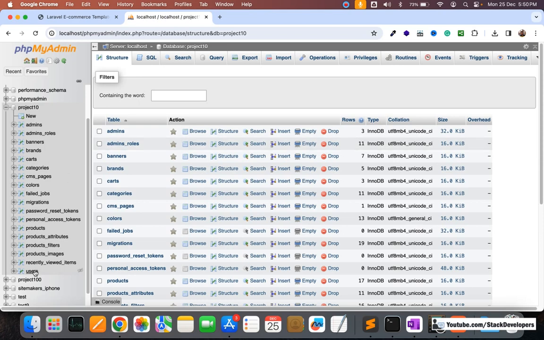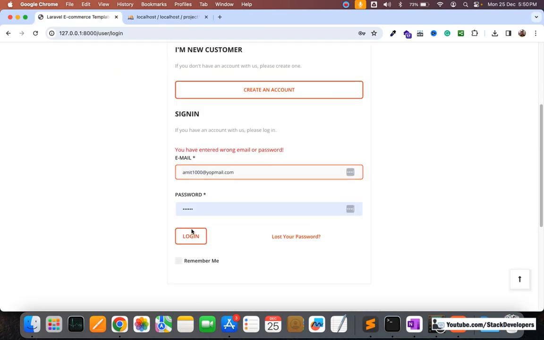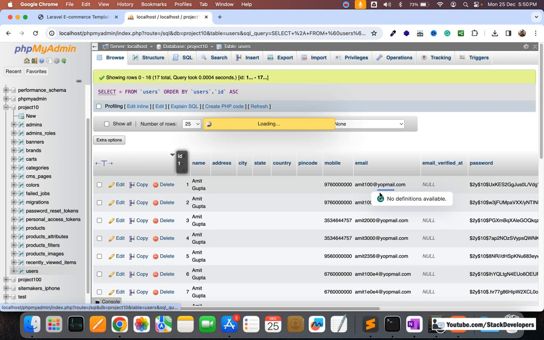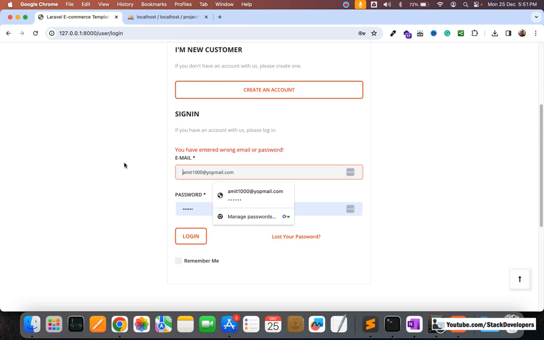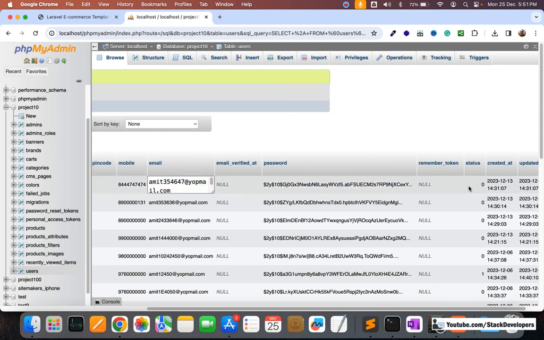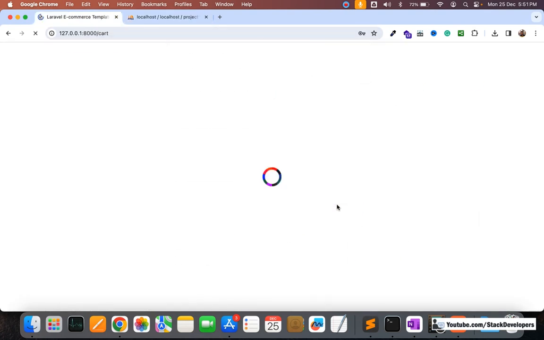I'm going to check one of the user accounts from here, and I will try with this one again, amit1000@. I will try to log in. Its password is incorrect, so I will try to log in with some other email. Let's try this one. This account is not activated yet, so I'm going to activate it from here. No issue, I will log in now.